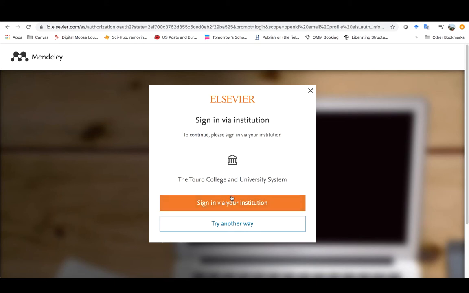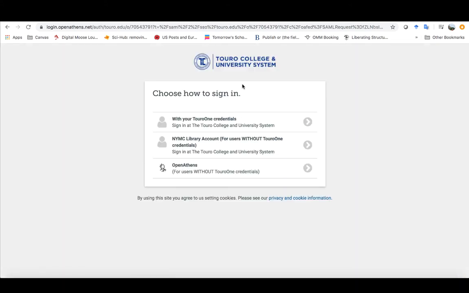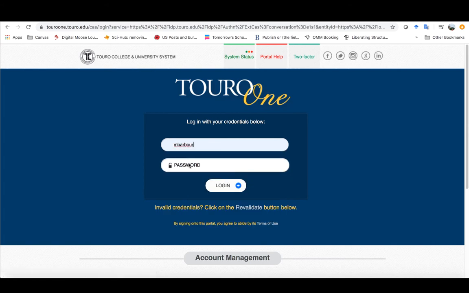If you aren't on campus when you do this, it will just ask you to sign in via institution, and you'll have to actually select which one that you want to go to. Because mine is already showing it here, I can click on sign in via your institution, and it'll ask me how I want to sign in here. So for TUC users, you want to click on the Toral One credentials. And then we are going to log in with our Toral One credential.